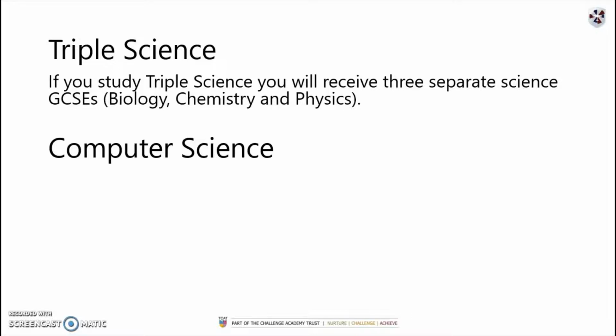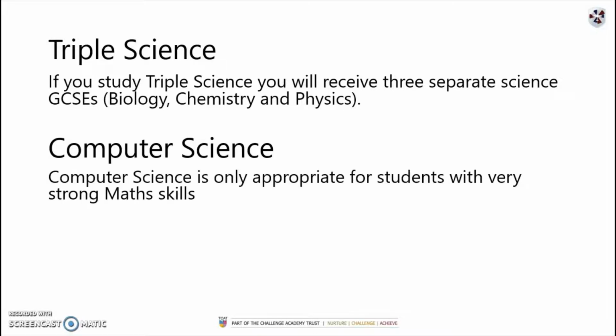If you wish to choose computer science, the thing to be aware of is that it's heavily mathematical, so your math skills need to be really strong. If you wanted to do something with IT but not computer science, it isn't the course for you, then you might pick the iMedia course.